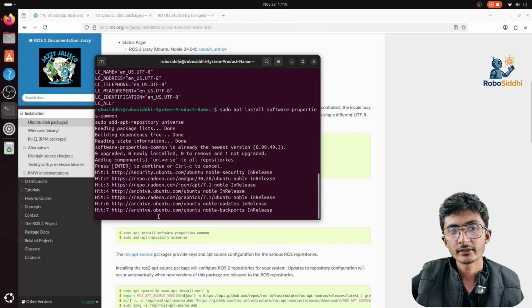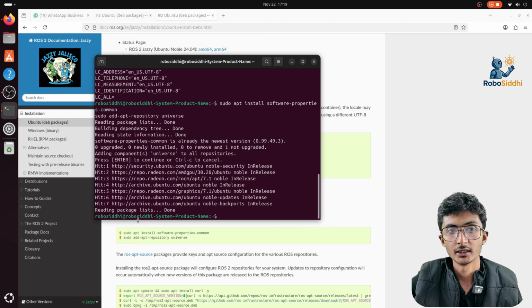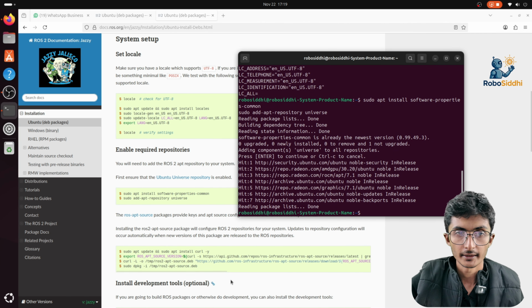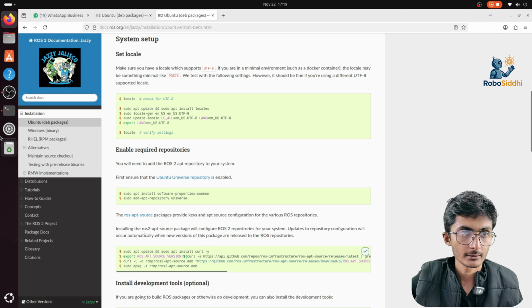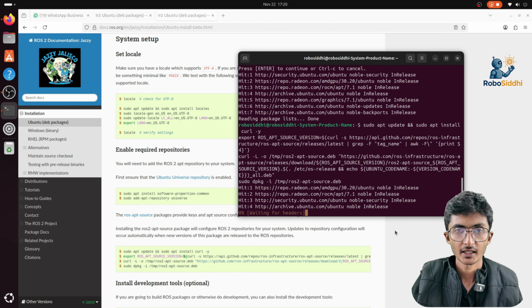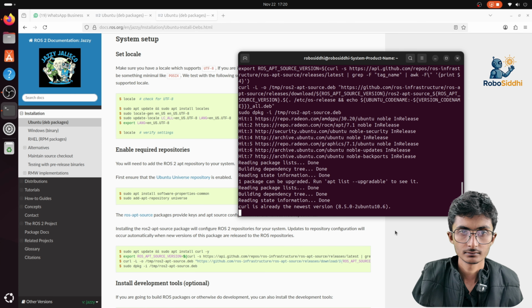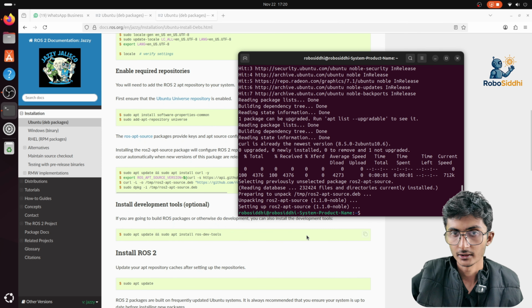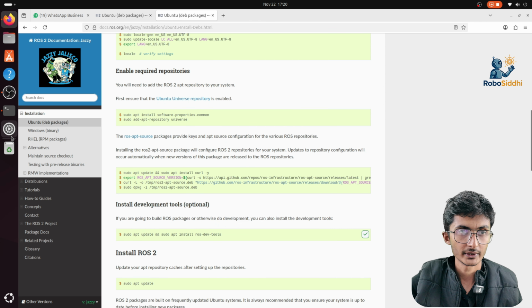You just have to read everything that your terminal is going to say, because that's how you are going to know what your machine is doing. Now I will copy these commands. I will open it again and paste it. Okay, everything was good. Now I will just copy this.